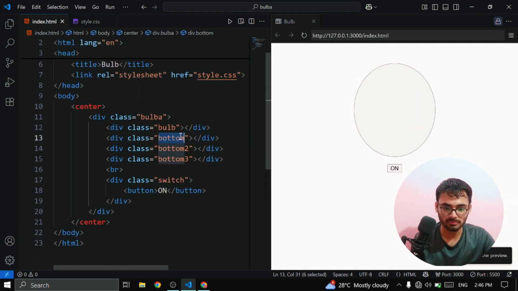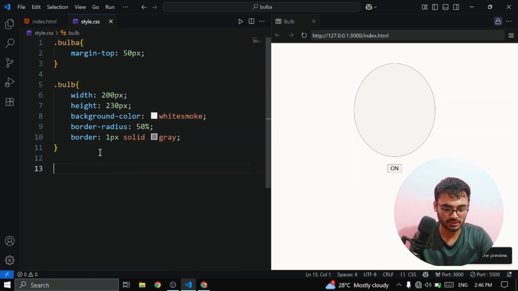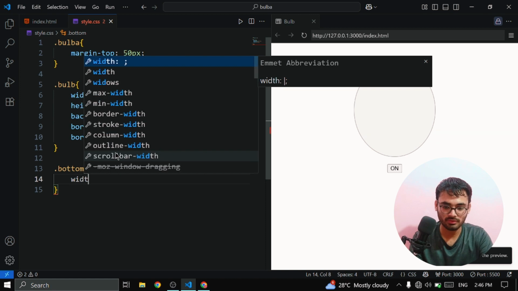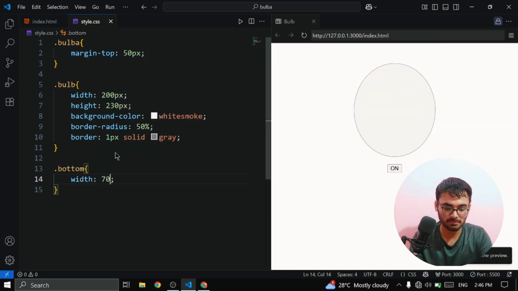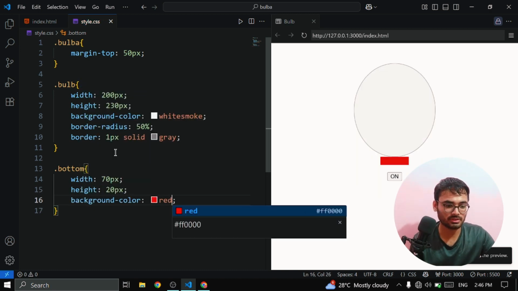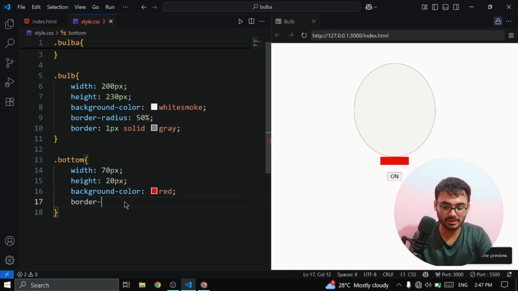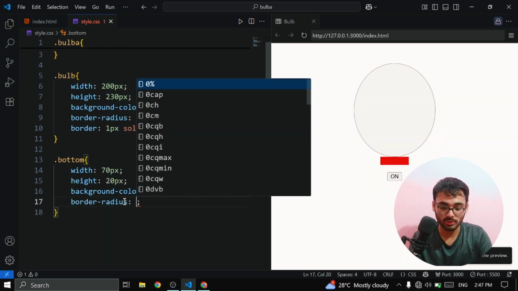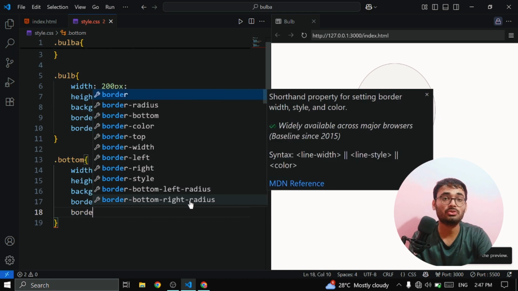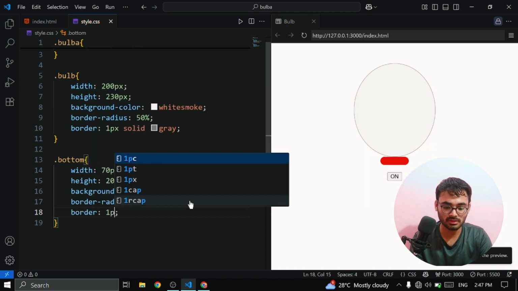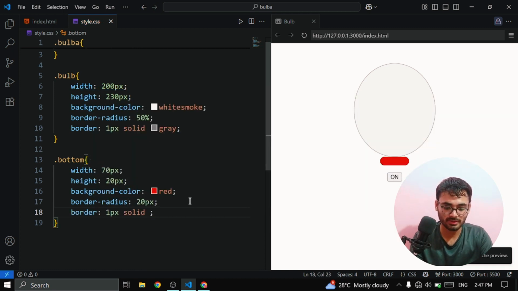Right now we are just going to make the styling for the bottom part. So let's paste it over here. So width will be 70 pixel and height will be 20px. Let's give it also a background color, for example, red for testing. Border radius we are going to set to 20px. Here also we are going to add a border of 1 pixel solid gray color.